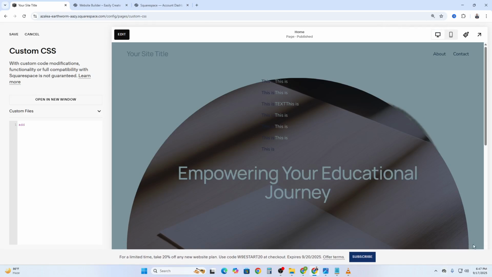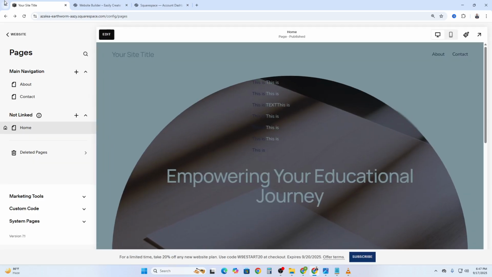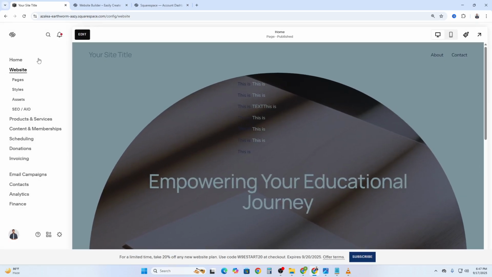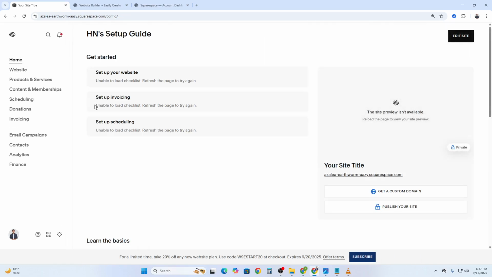And that's it. You've successfully removed the underline from your menu links, giving your Squarespace site a sleek, polished appearance. Remember, CSS customization is powerful, so feel free to experiment with other design tweaks to make your website uniquely yours.